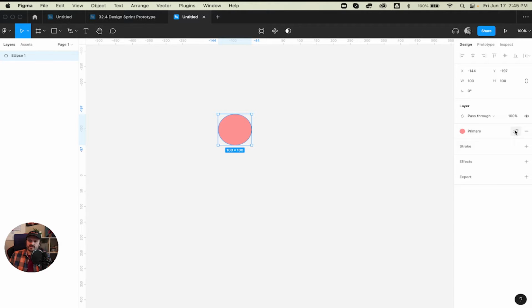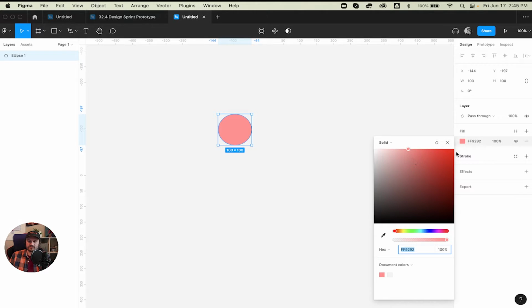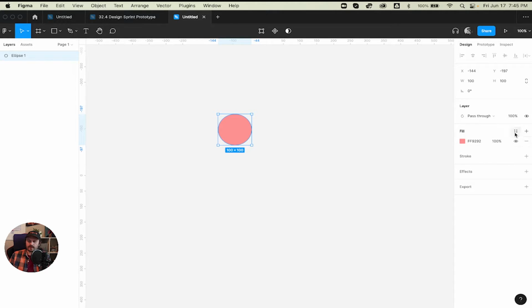And of course we can detach the style if we want to. That's sort of similar to detaching an instance from its component parent. And if we detach it, it goes back to the regular fill area here, and we could then change it to whatever we wanted to. However, I will change that back to the primary color, just like that. And of course, having the same hex value, there's not going to be a change.